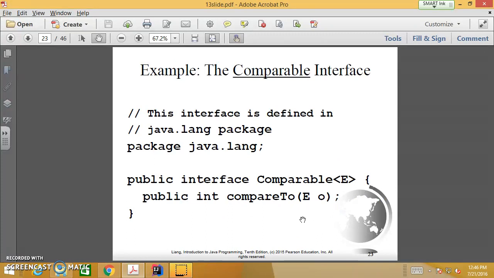Now let's look at a Java API, one of the interfaces: Comparable. We already know that String has a method compareTo, right? When you use string compareTo string, you see which one is greater, just like dot equals. But compareTo, if it's greater, returns plus; less than, returns minus; equals, returns 0.